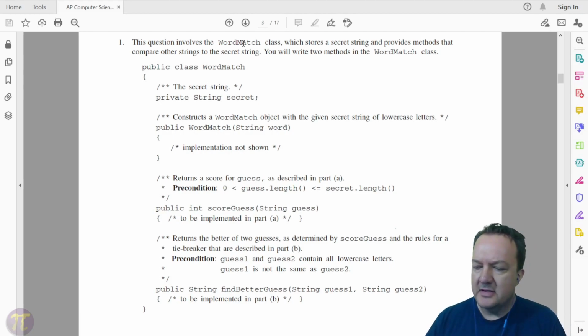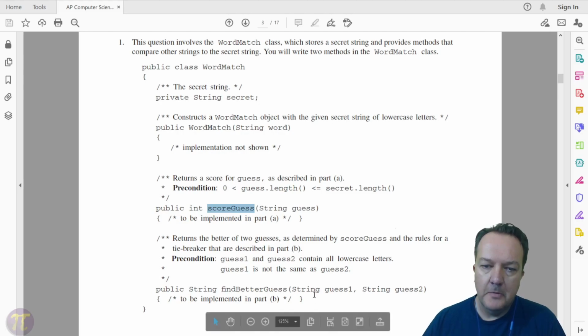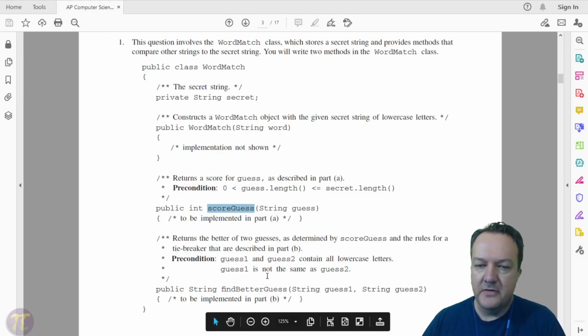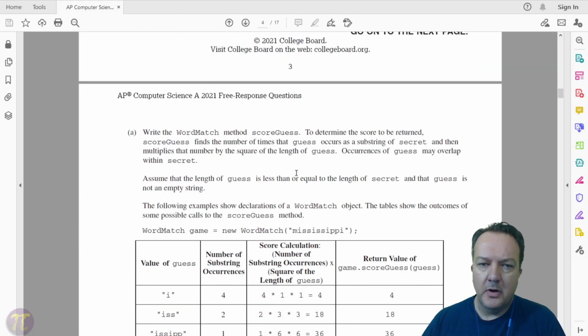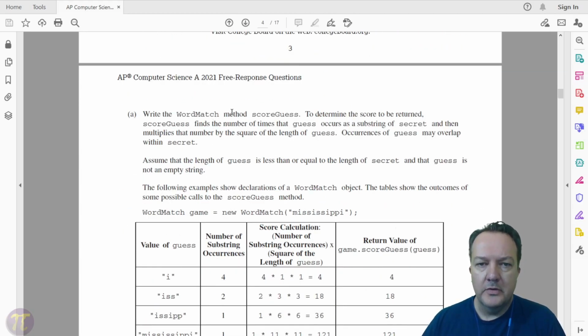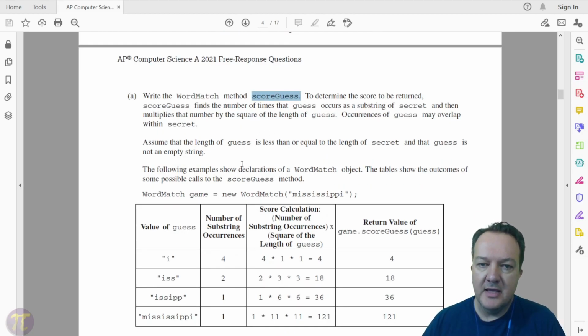We're going to have this class called WordMatch where we take in a secret, and we're going to have two functions: scoreGuess, where we'll enter in a guess and get back a score, and another function in part B for finding a better guess. Let's go to part A first. We're going to work on the method scoreGuess. To determine this, we're going to take in a guess and calculate some sort of score.